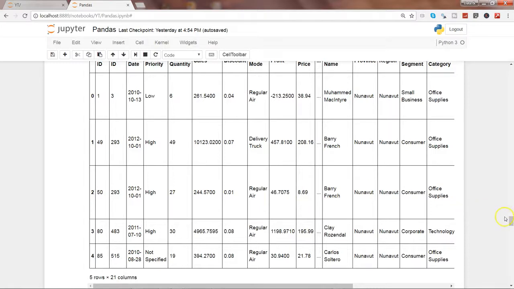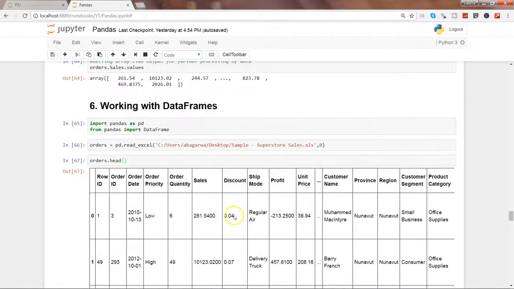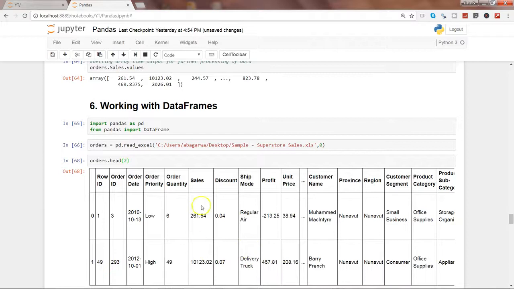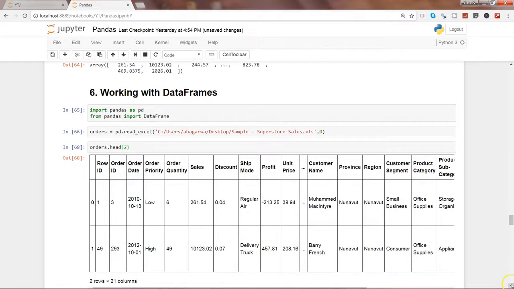Well, if you want a little bit less or more information, you can always specify a value over here. So if I want just 2 values, I can go ahead and say 2, and I will only get the first and second observation. If I want more, I can specify, let's say, 20 and get 20 values.